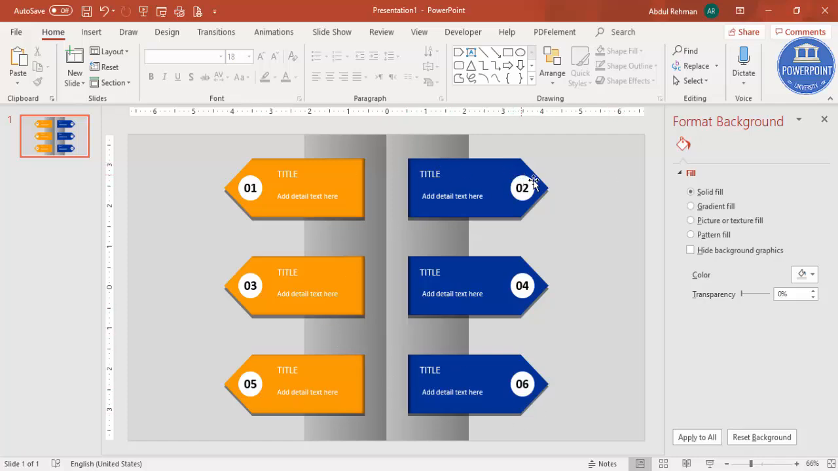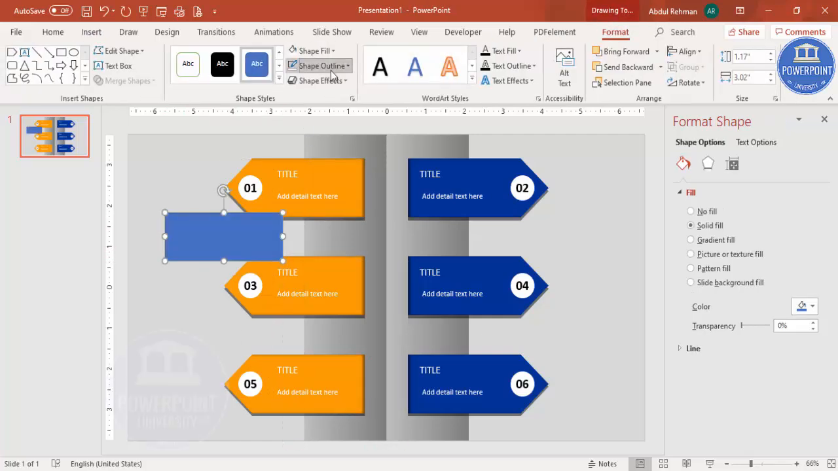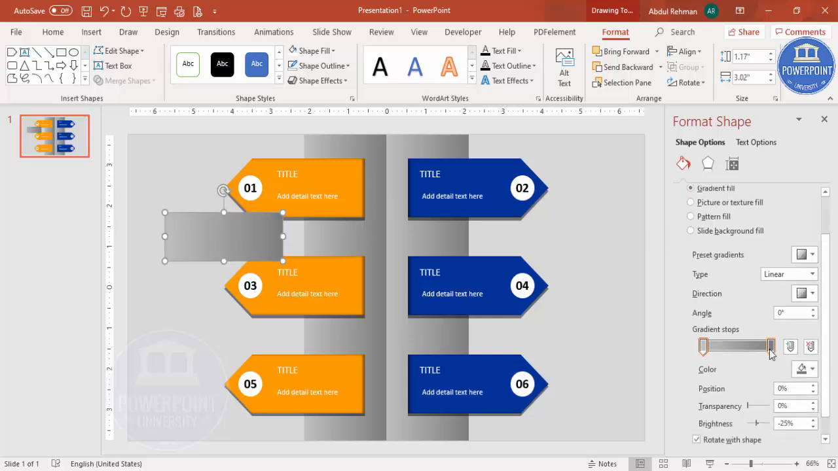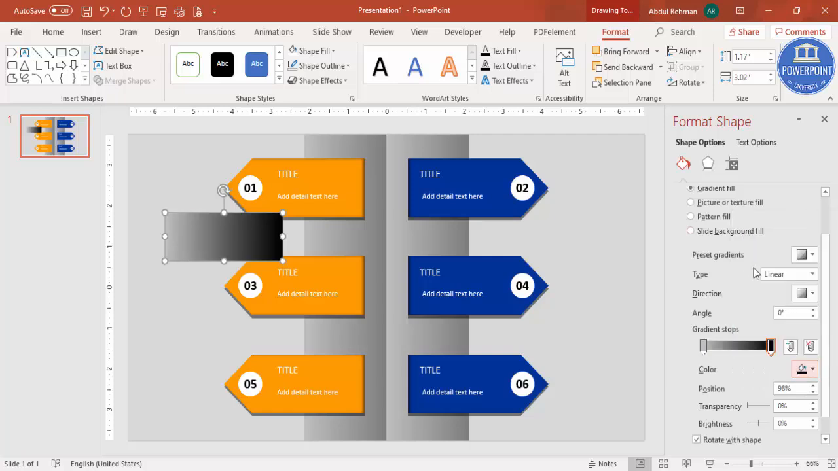So let me just add the animation now. And before adding the animation, let me just add the shadow effect for that. In that case, go to Insert, Shape, select a rectangle, draw a rectangle, shape outline, make it no outline, and for this also I'm going to select the gradient fill. And you can see here we have used this gradient before, so I'm just going to use the same thing, but I'm going to change the color to black.